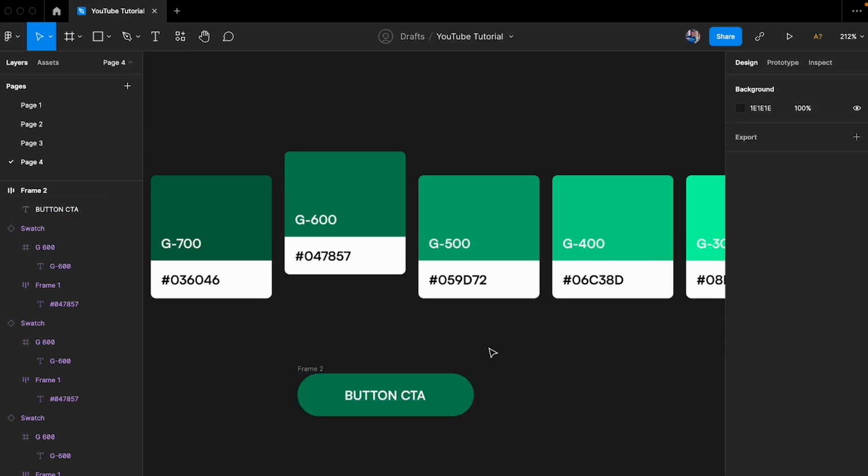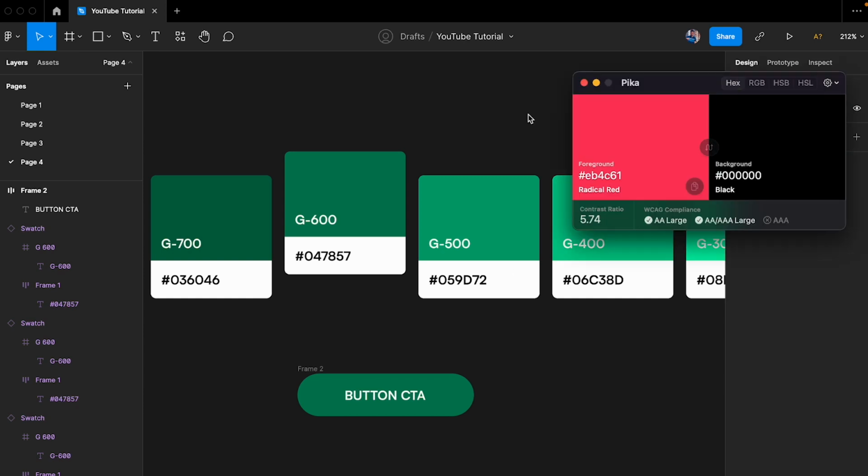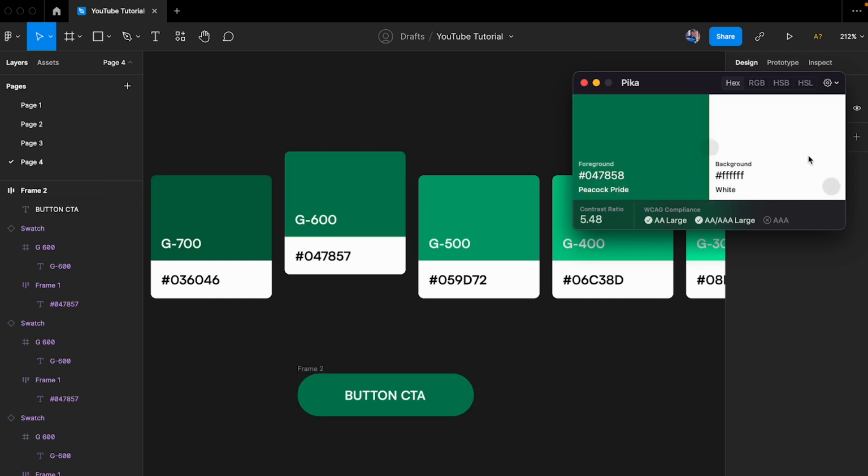There are tons and tons of plugins and tools all over, but I'm going to be using this one tool called Pika, which is only for the Mac. Doesn't matter, you could just go online and find other color contrast checkers. First, I'm going to select this color and paste it over here, and then select this color and pick the white color, of course.